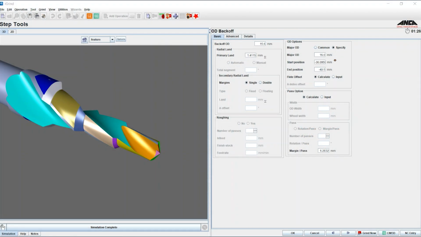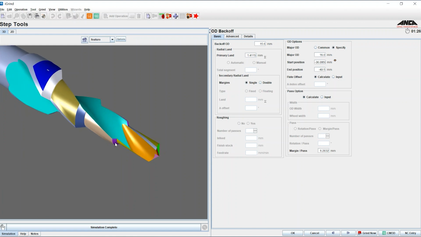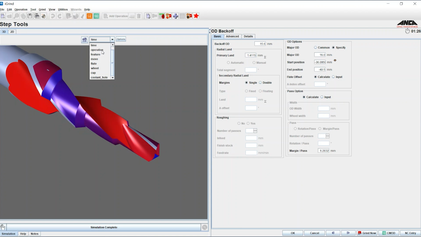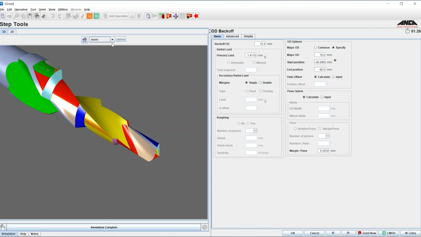Today I've ground or simulated a step drill with multiple diameters and multiple steps, and by default it assigns a color to each feature. And we can change the colors of these features easily by using the drop down list here and changing it to time, color by operation, by move, and so on.